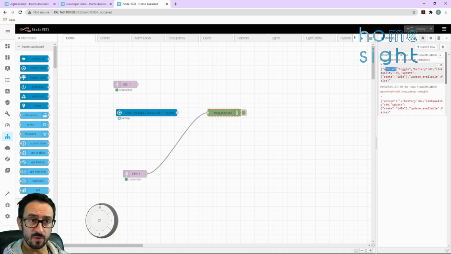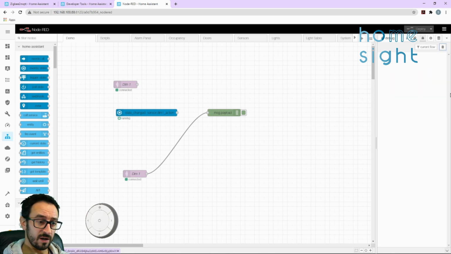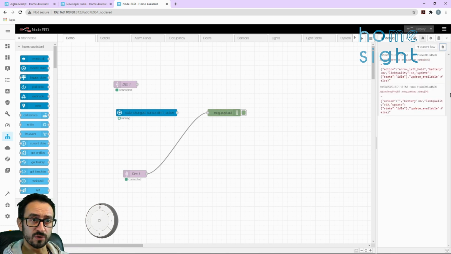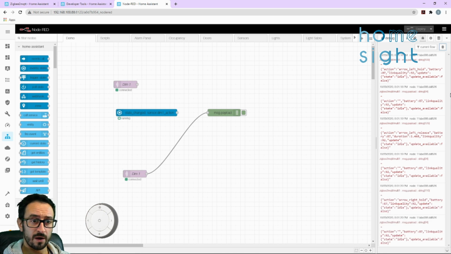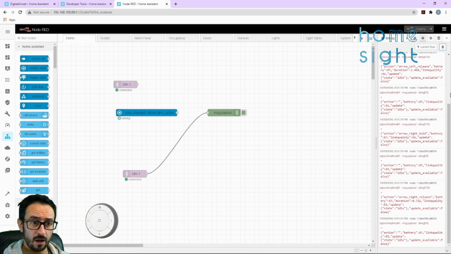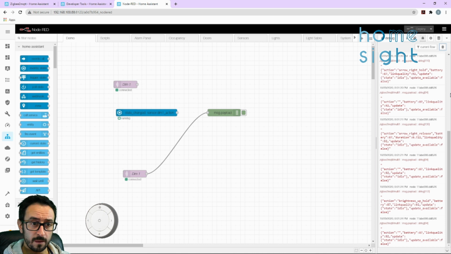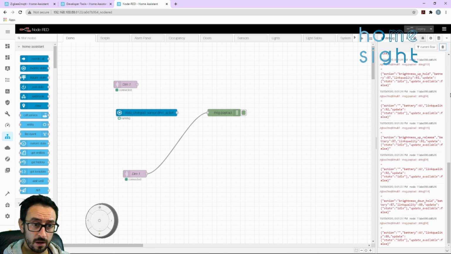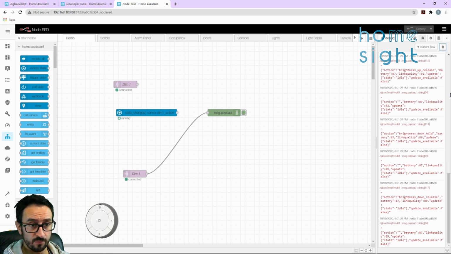So this action is what we're looking for. So that's the configuration YAML we're going to create. And I guess all of the other buttons give you a hold as well. Arrow left hold, arrow right hold, brightness up hold, and brightness down hold, brightness down release.